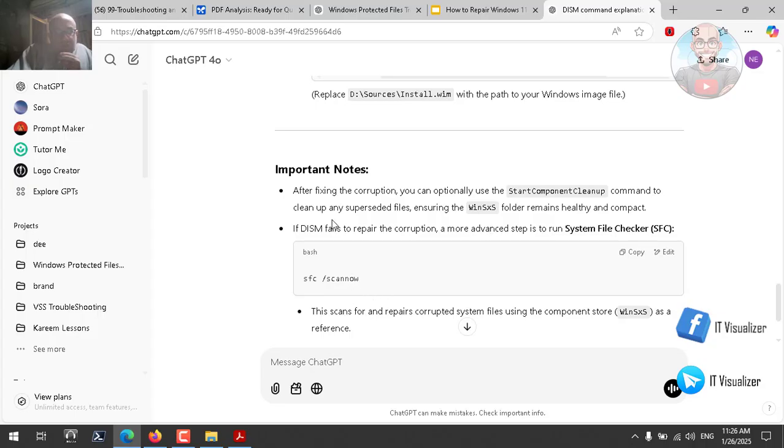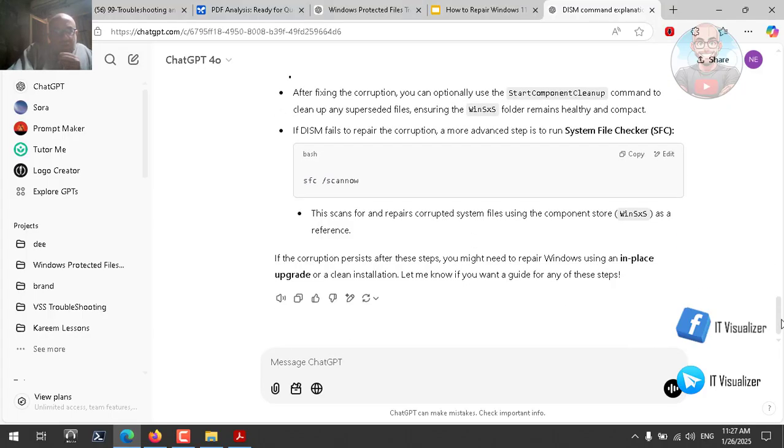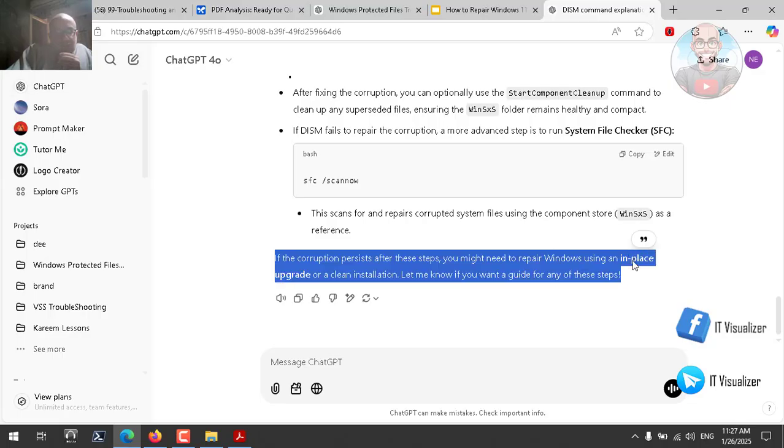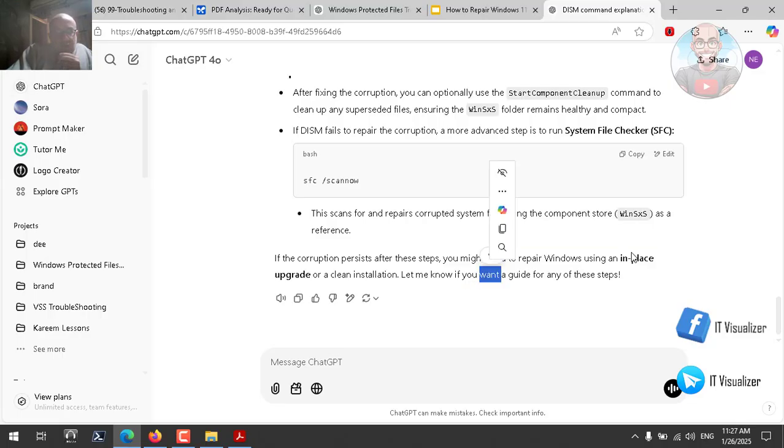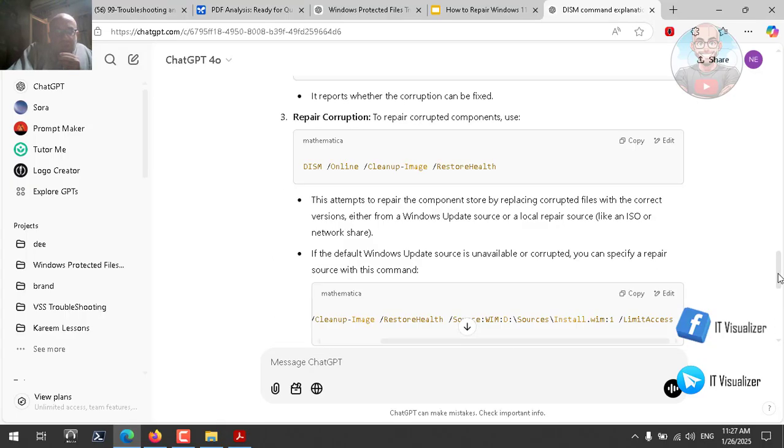Okay, this is not correct because DISM is the more advanced utility. This should be used before and after. It can scan and repair system corruption using the component store as a reference. And if the corruption persists, as I say, we need to repair using an in-place upgrade or clean installation. In-place upgrade is a good option before going to clean installation.